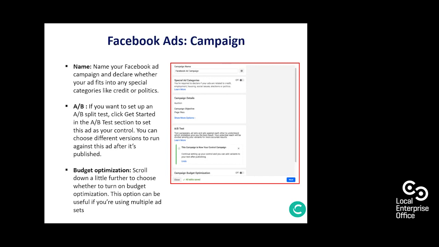Budget optimization. So this is an automatic feature. This allows Facebook to manage your budget optimization for you. And I certainly would say if you're starting off with Facebook ads, it's a good idea to keep this box checked.